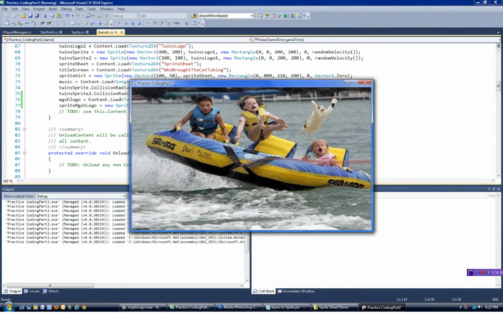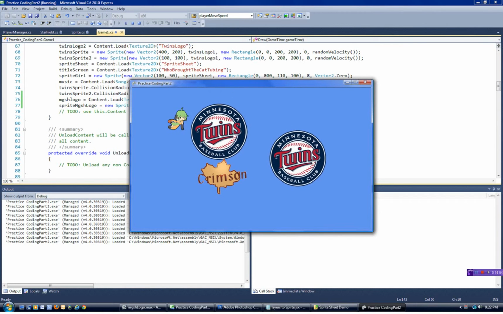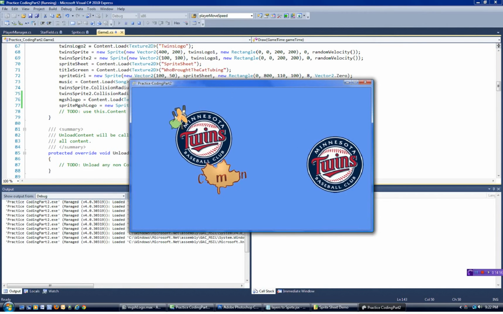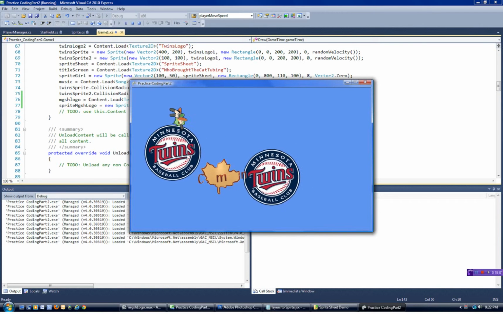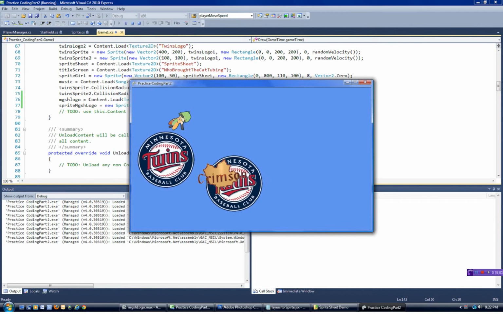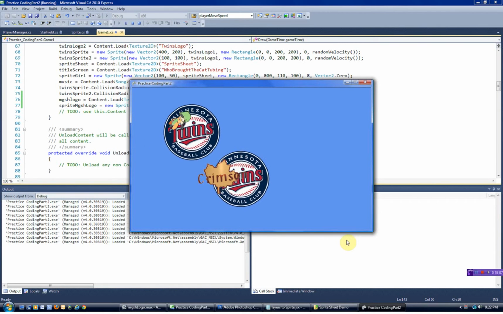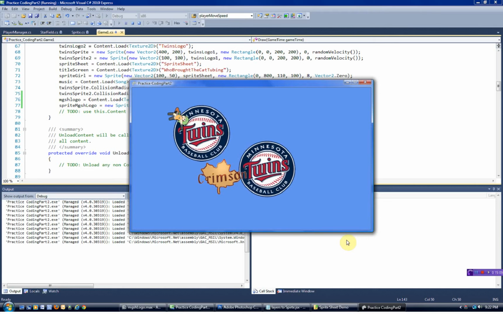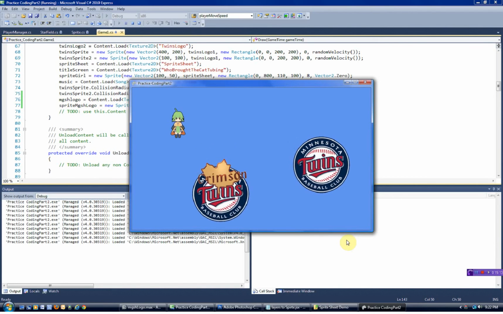Okay, there's me and the family out inner tubing. I don't know who brought the cat, but we're going to go on. And there is our logo. You can see our crimson logo is an animated sprite. And we could do the same thing with this as we did with the other ones. There's our other Sprite girl.